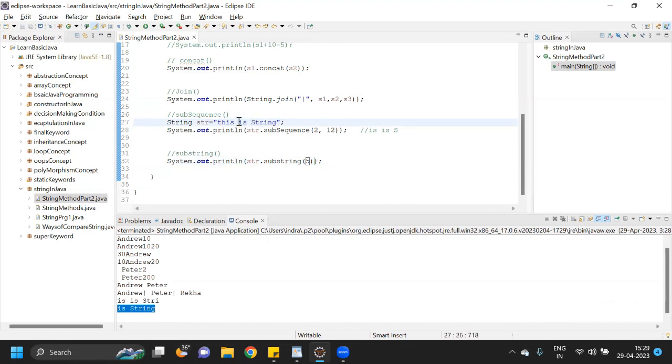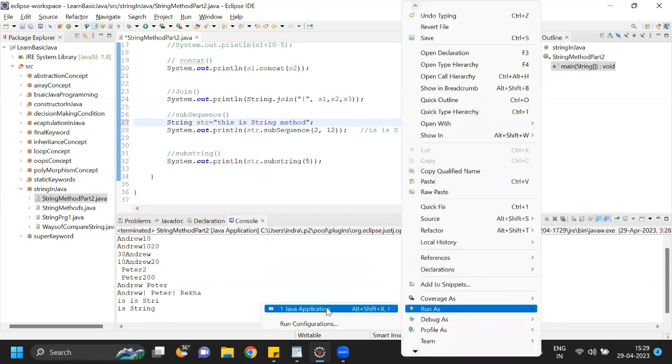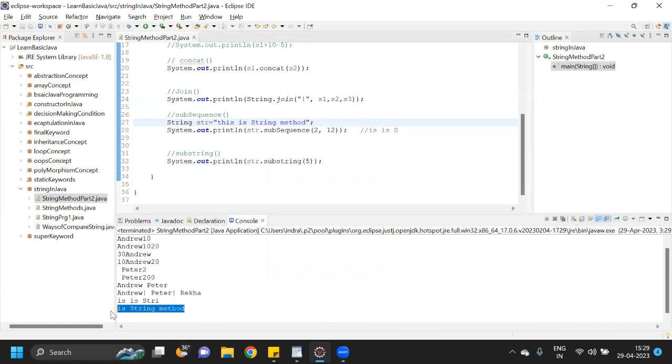It will start from here, and whatever string is there after this index, it will print. So if you write something more here, like "this is string method", it will print "method" as well. See, it is printing "is string method". It is the beginning index, so whatever beginning index we pass here, it will start from there and print till the end of the string. So this is how we can use the first substring method.